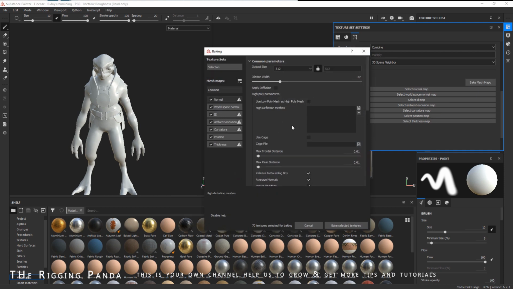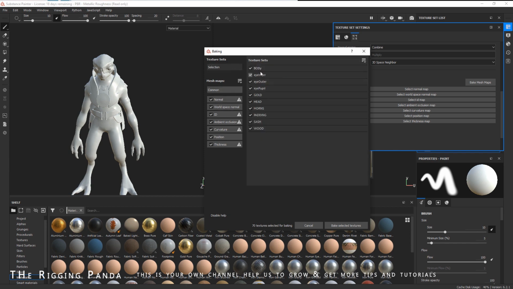All right. So the maps that we're going to be baking are located over here on the left side. You can see them with a check mark. If there are any maps that you don't want to include, you can uncheck those. Let's go ahead and change the output size, and I'm going to make these 2K. And now if we jump over to selection, you'll see right now all of the models are selected.